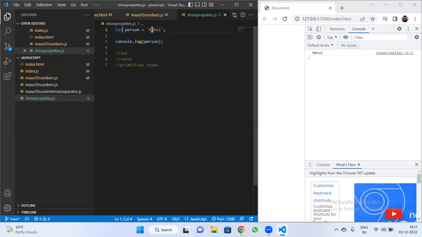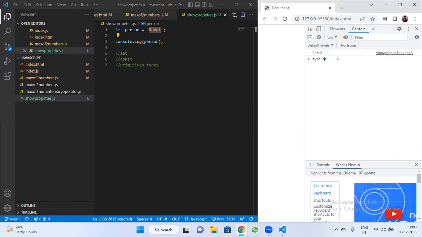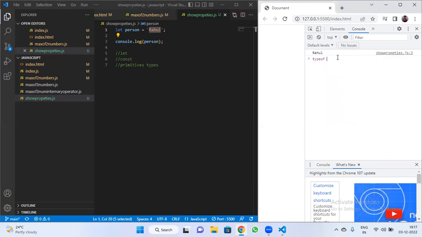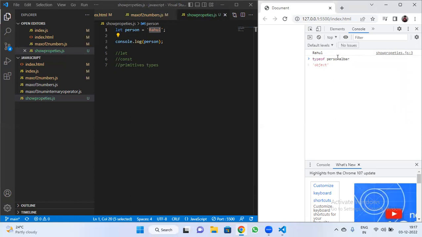But I am keeping let because I am fine with that. Now we came to let. Now what's it? It's a word. This is a word. If there is a group of words, then it will be called a string. So if you type here typeof person, then typeof person, we got a string.